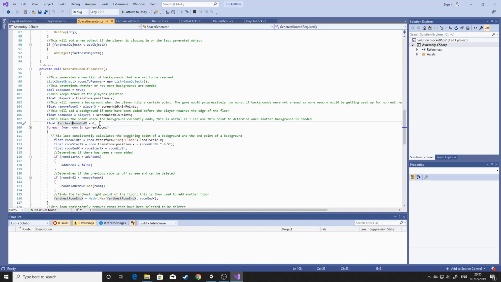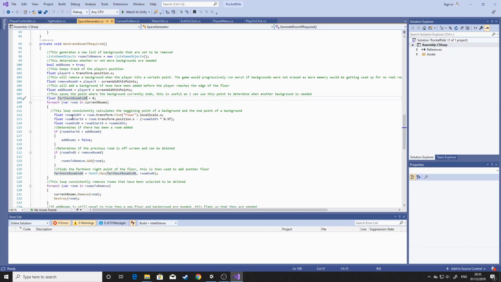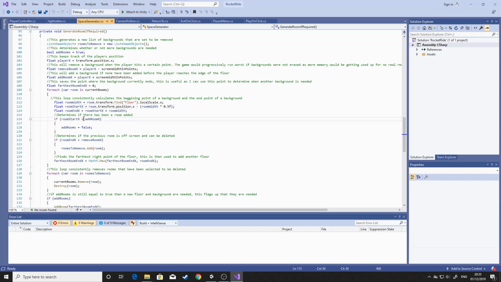This saves the point where the background does end, so wherever the previously generated one ends, this is giving us the point where it actually does end so that we can use it to generate a new one. So this loop here is constantly getting the begin and the end points of the backgrounds. So the room's width is equal to the floor, which is similar to the code above. So then we're using the room start is equal to that minus room width times half of thing. So this sets up the new position where the new background should go.